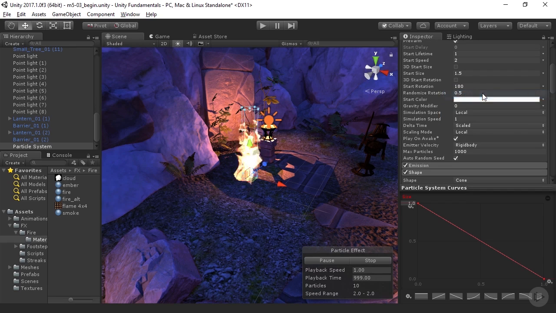Let's go ahead and set this back to constant, and let's set it to 0. And then the randomness, we can just simply hit 0. It's not really going to change anything or modify anything because we don't have a random parameter above that in the start rotation. So here we can see that we're getting a consistent torch.